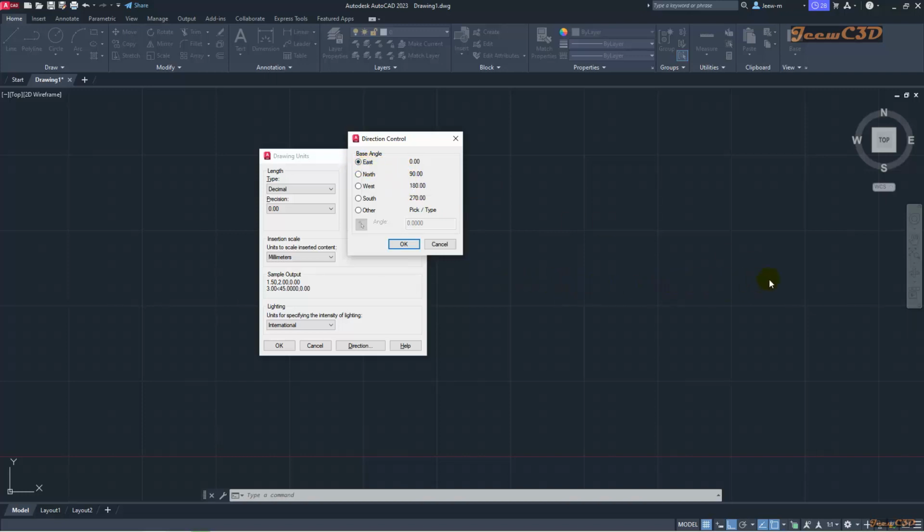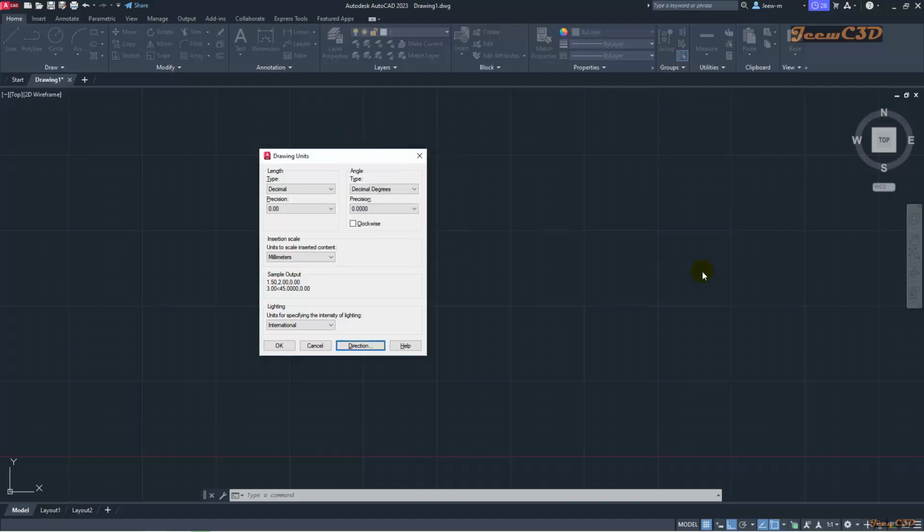That means the east direction will act as the 0 degree angle, and it will go in the anti-clockwise direction, counting positive angles. If you need, you can change this base angle direction, but we are not going to change those things. So that is how to set the drawing units on your drawing.